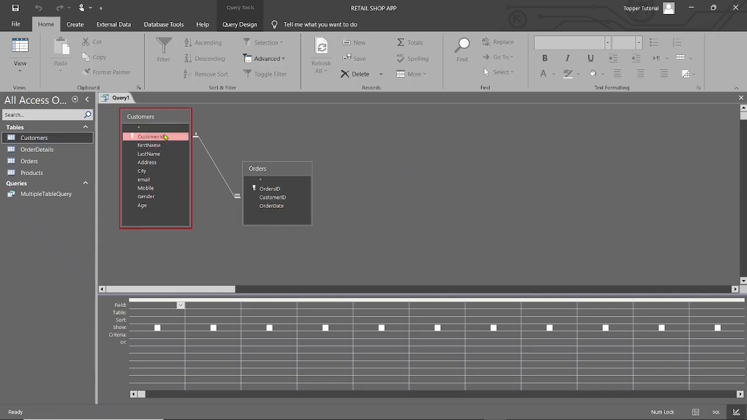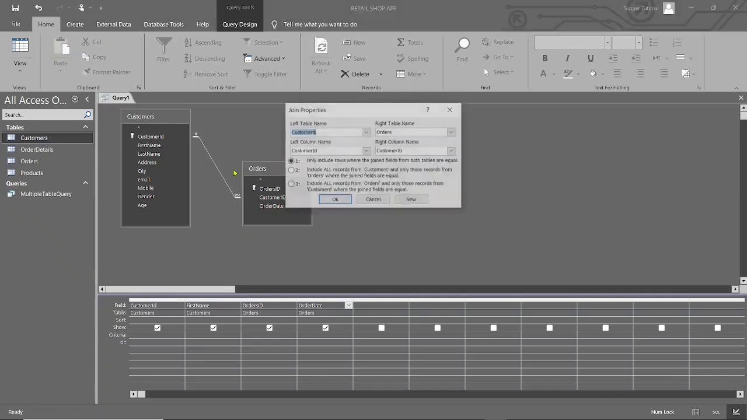Select the fields: customer's ID and first name from the Customers table, and order ID and order date from the Orders table. These will come in the Query Grid area. You can bring any fields into your query just by double-clicking the respective field. It all depends on your requirement. To see the join properties, just select the join line between the tables and click the right mouse button.